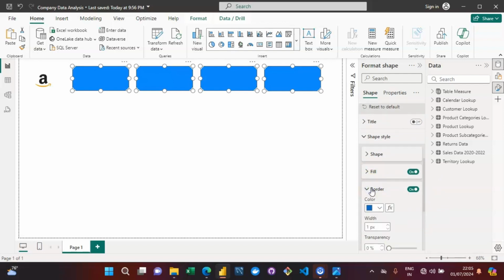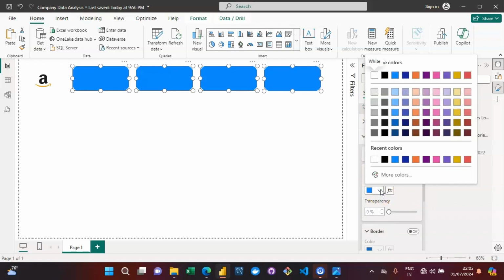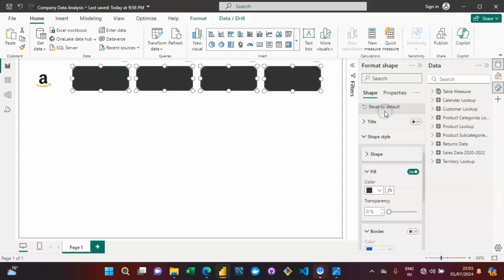So border, if you want to keep or not, that is completely up to you. But we don't want to keep any border for our visuals. So let us simply click it. So we'll turn it off. And then with respect to our fill, I want some kind of color that is like a dark gray kind of color, right? So we can choose this specific option, that is black 20% lighter. Let us choose this option. And now all of your rectangles are being chosen in this specific way itself.